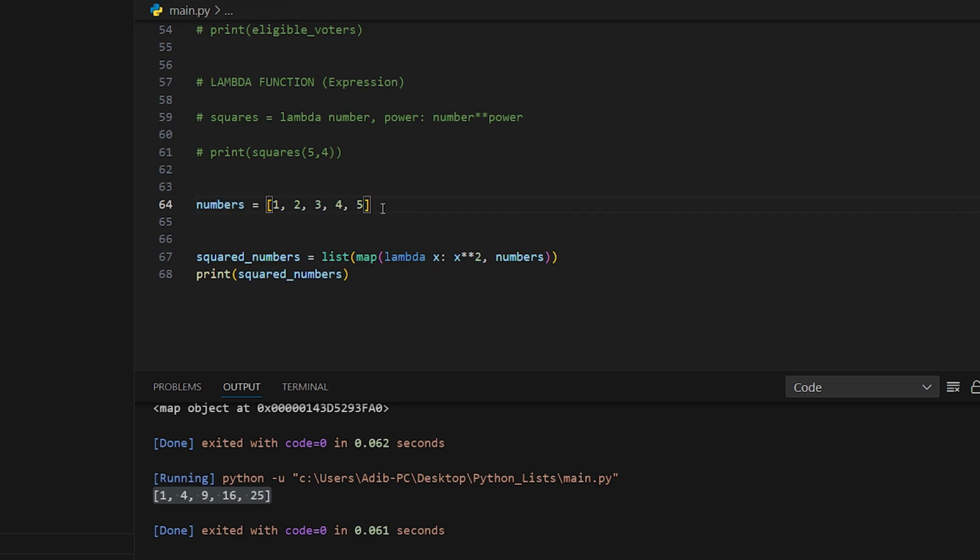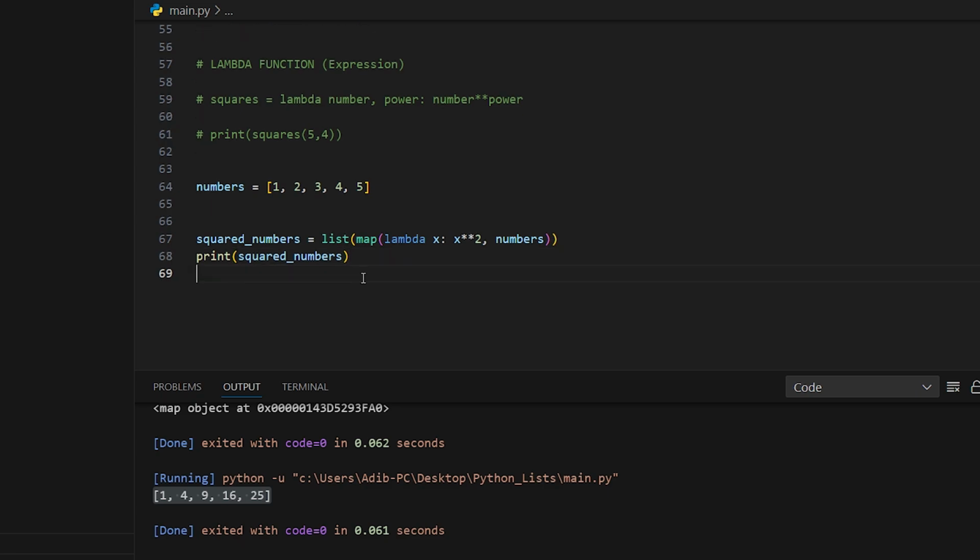If you have iterables like ages, numbers, a list of strings, a list of numbers, a list of anything, you need to use map if you want to do this operation for all the values. And list is important if you want to return it as a list. Up to you, whatever you want to do. So this is for mapping.